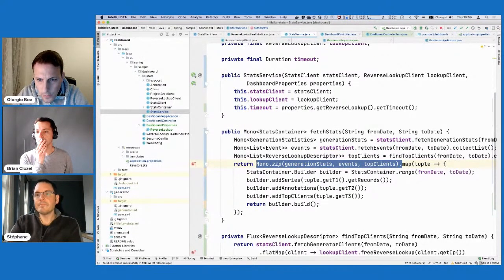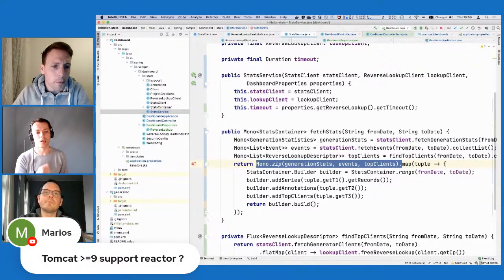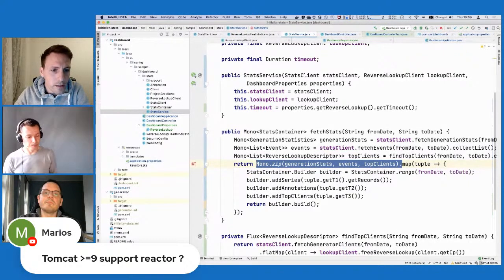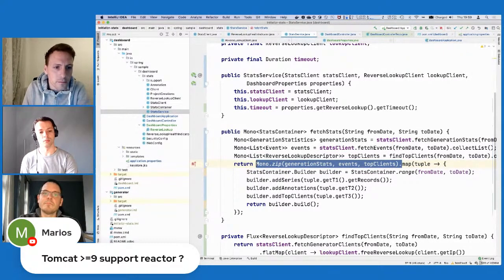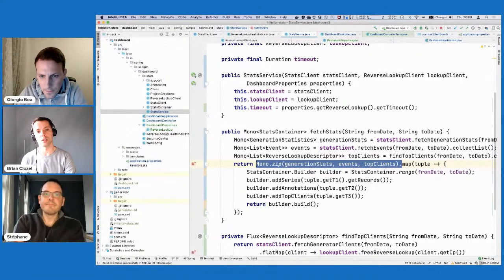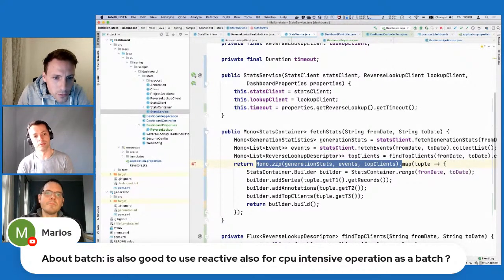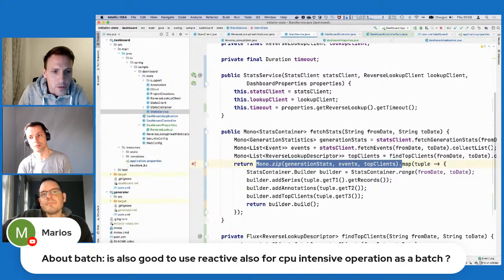Okay, and also another question about Tomcat. Does Tomcat, major versions higher than 9, support reactor? Yes. Yes, perfect. Another question about batch. Is it also good to use reactive for CPU intensive operations such as batch?